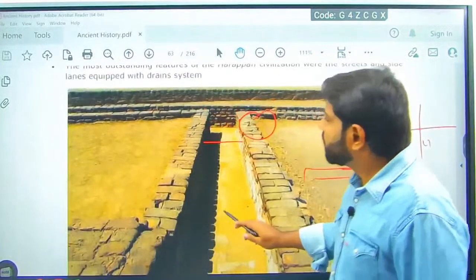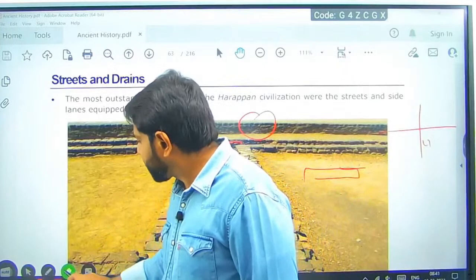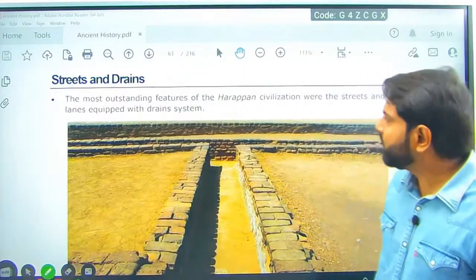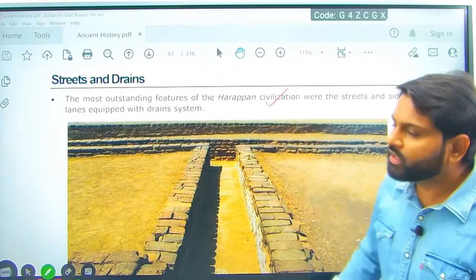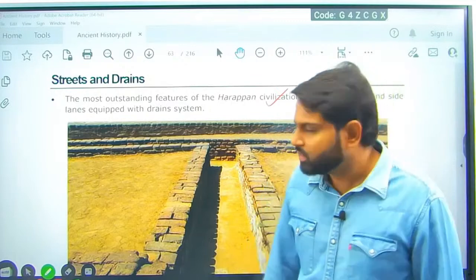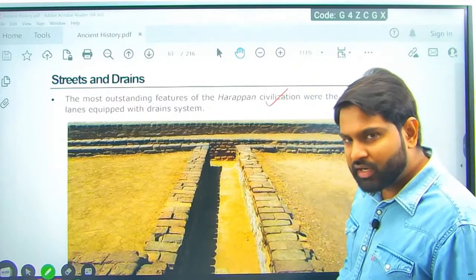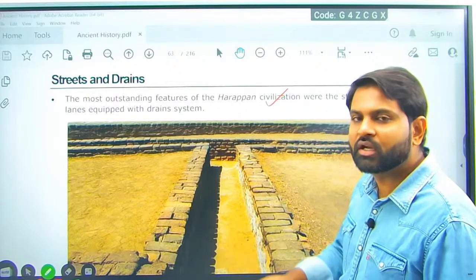So coming to streets and drains, the most outstanding feature of Harappan civilization were the streets outside, the lanes, which were equipped with a drainage system. The drainage system is clear, and you can see it. The smaller drains connected the houses to the street drain, the street drains connected to the greater drains.